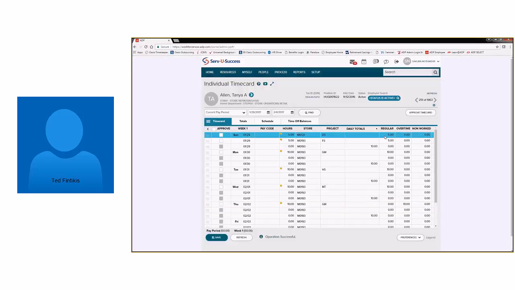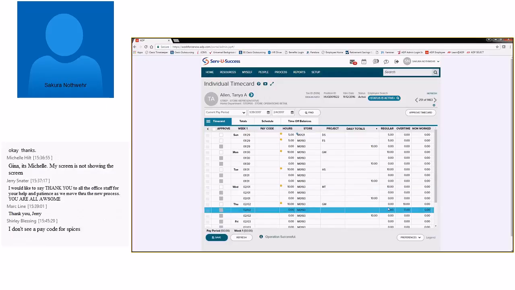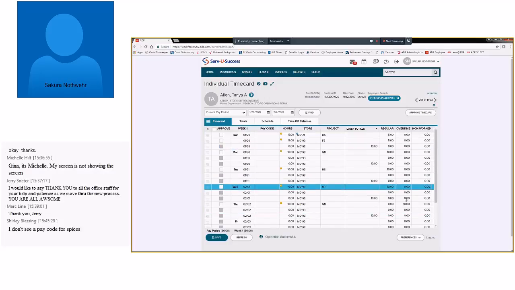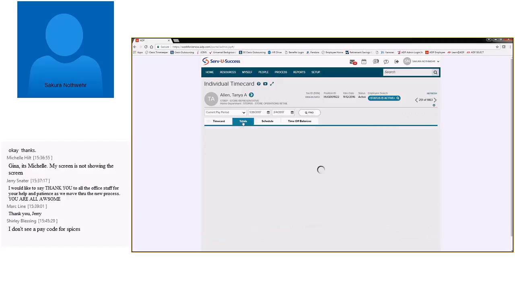As you can see off to the side, it will calculate all the regular hours going down, and then there's also overtime hours off to the side right here. And you could go to the totals tab and then just take a look at that too. It summarizes it for you.